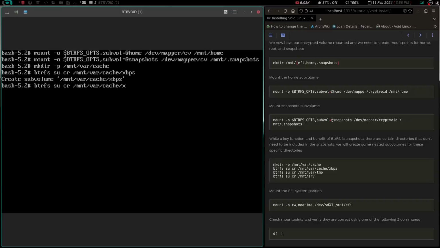We're going to erase this, and we're going to create another subvolume at /mnt/var/tmp and hit enter. And then we're going to do another one at /mnt/srv. There we go. So created 3 more. These are the ones that we don't really want to take snapshots of, so we're just creating these to keep them out of the way. So again, it's explained on the website in the tutorial a little better. I'm just trying to save time talking in this video as much as I can.